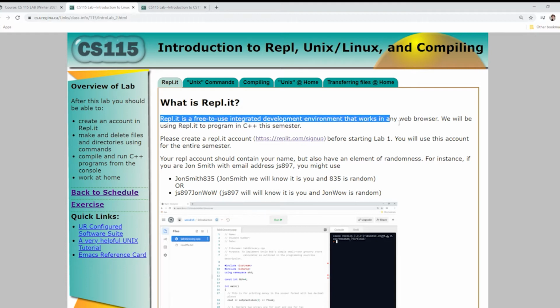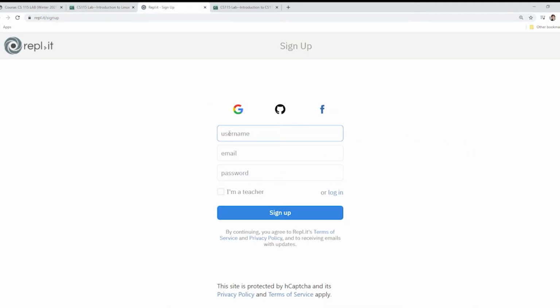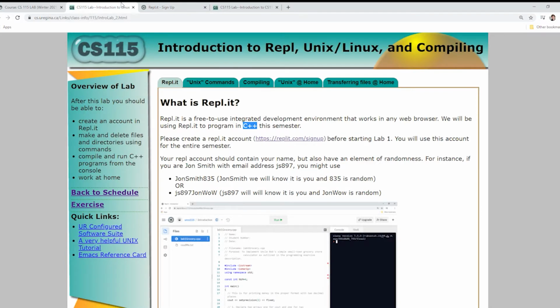So it is a free-to-use integrated development environment that works in any web browser. So you don't have to download anything. You can work directly in your web browser. And we are going to use this tool to program in C++ this semester. So you can click on the link here to go to the sign up page, and you will need to create a Replit account before starting Lab 1.